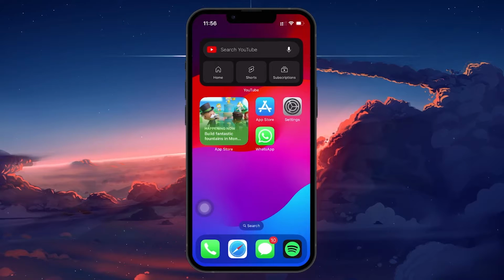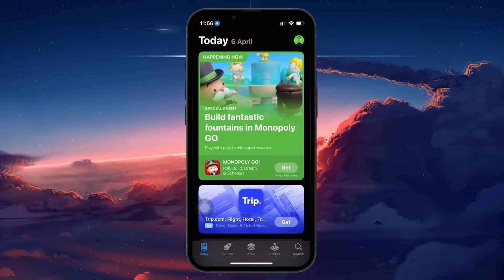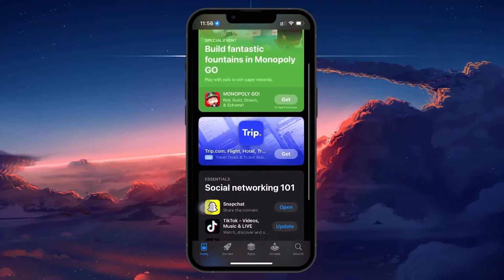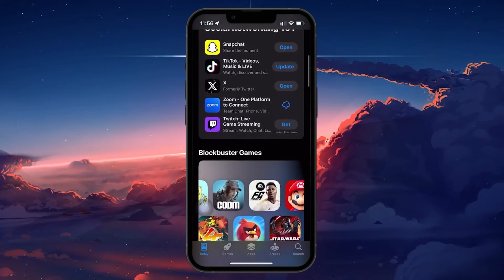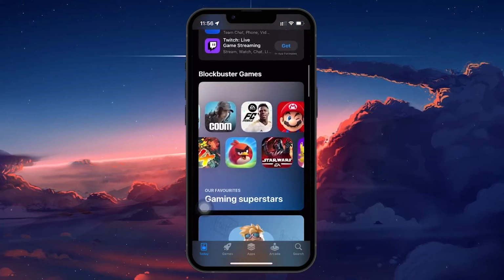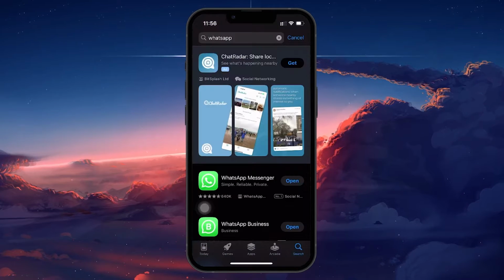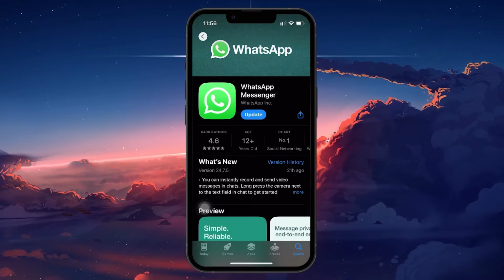First off, it's essential to have the latest version of WhatsApp installed on your phone, since the custom sticker feature was introduced in a recent update. To check if you're up to date, head over to the App Store or Google Play Store, tap on the search icon and type in WhatsApp. If you see an update button, tap on it to get the latest version. If it just says open, you're all set.